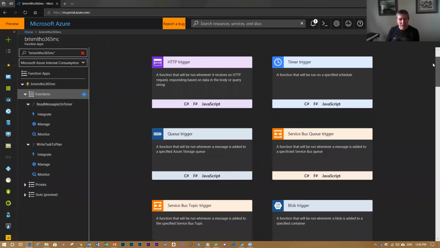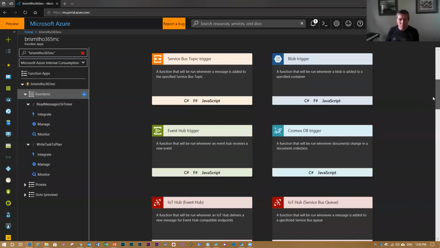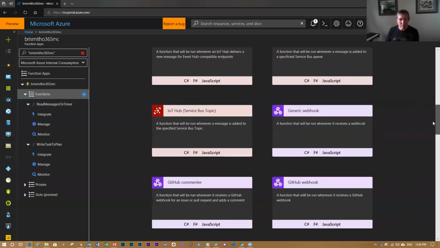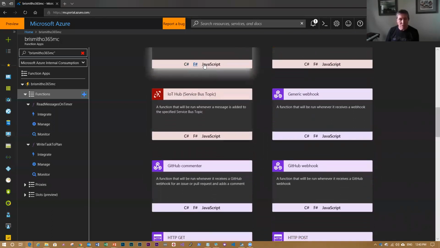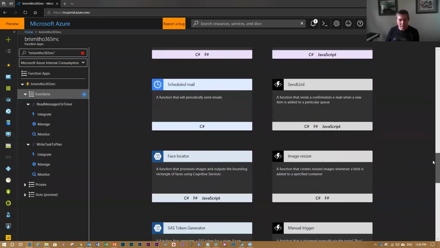So we can have ones that are triggered by HTTP, on timers, a queue trigger, which my second function was. We can trigger them from Service Bus. We can also use blob triggers, Cosmos DB, plenty of things here. And it also shows the languages available for each of these as well. So you can have C#, F#, JavaScript. You can also have PowerShell as well.